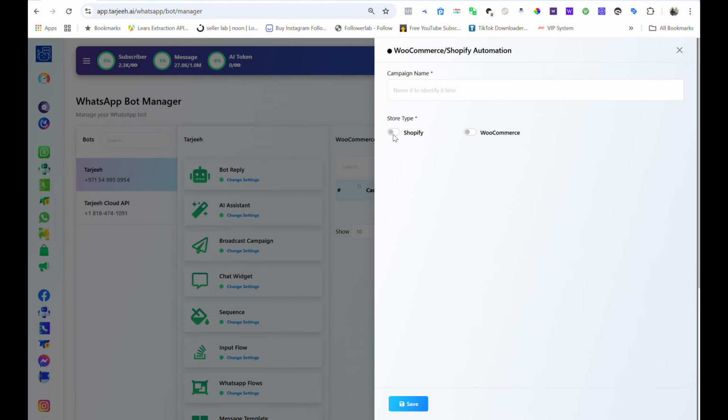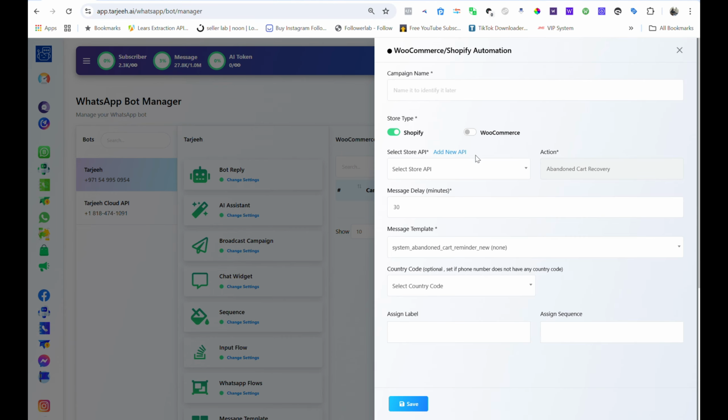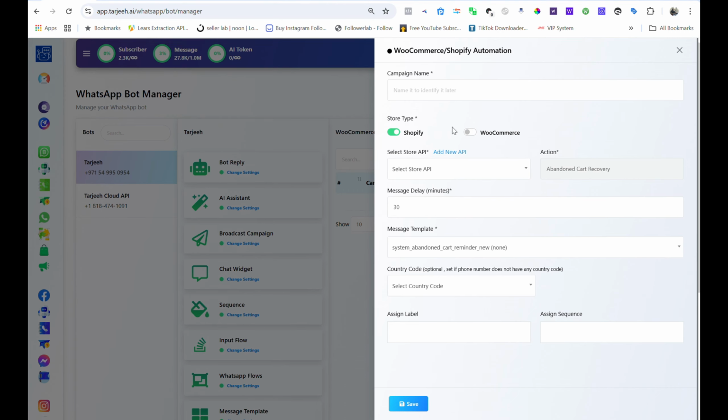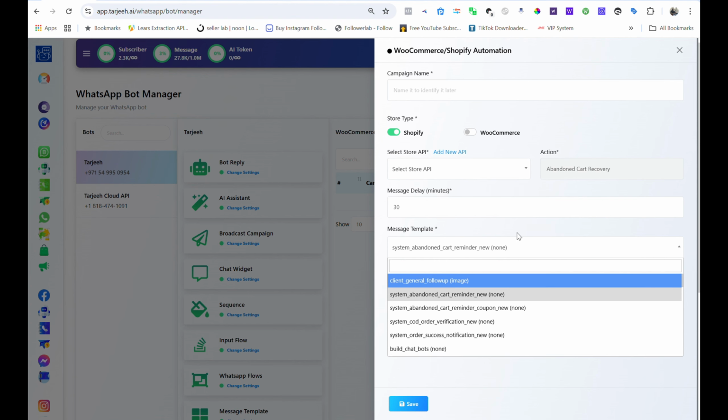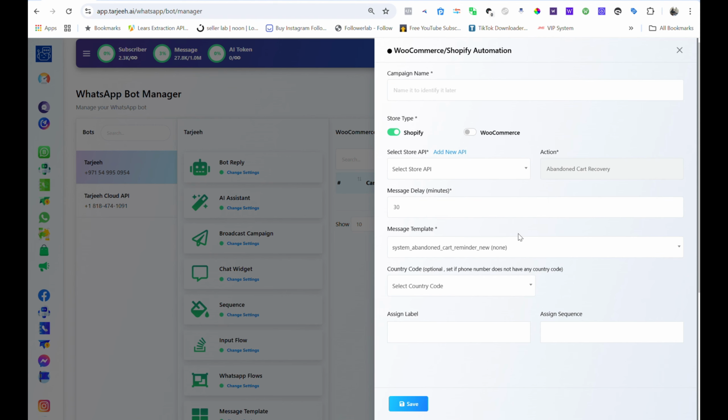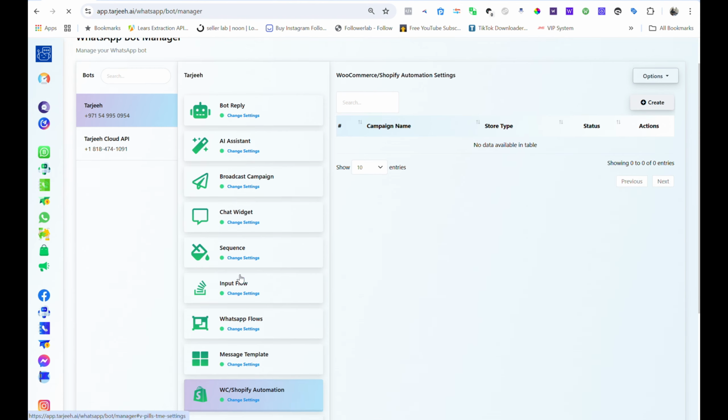Click create, select Shopify. Here we will see what all the things we have required, like a campaign name. You can give your store name, and we have actually required a message template. So either you have the pre-built template, you can use that, or you can create a new template. So I'll show you how you can create a new template.